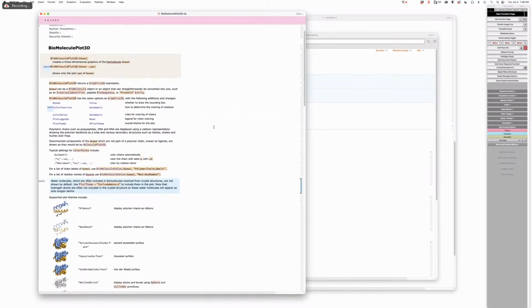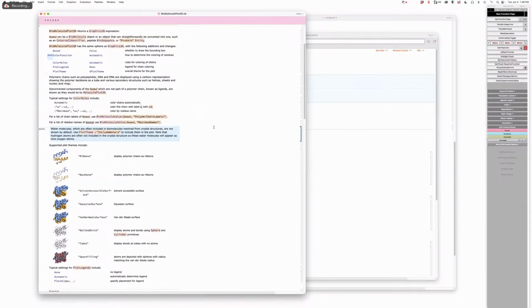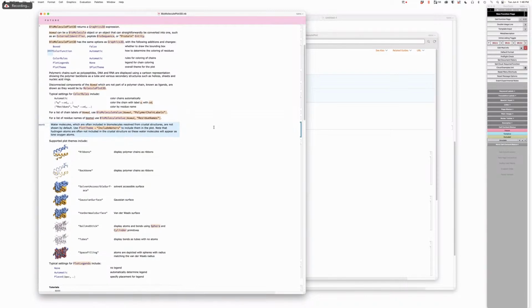Right. So the experimental structures don't have the hydrogens because they don't have the resolution to see them. And since the predictions were trained on those experimental structures, the predicted structures leave out the hydrogens as well. For now. Yeah.